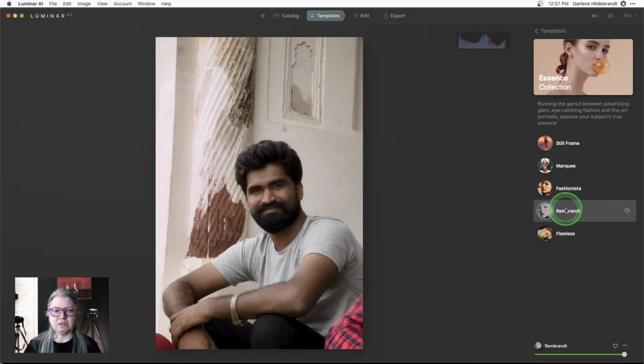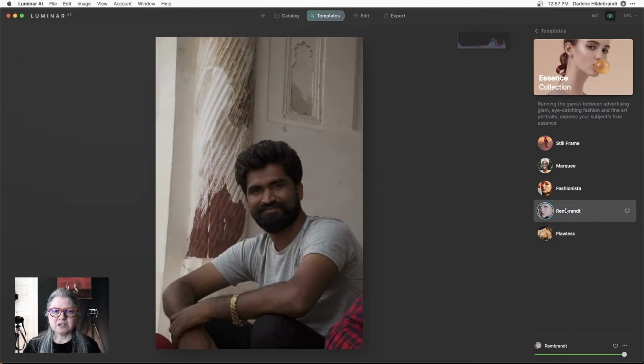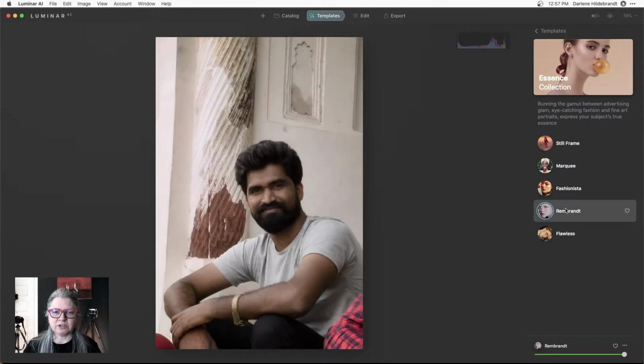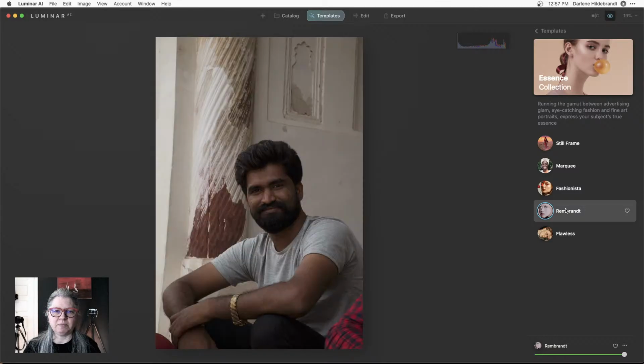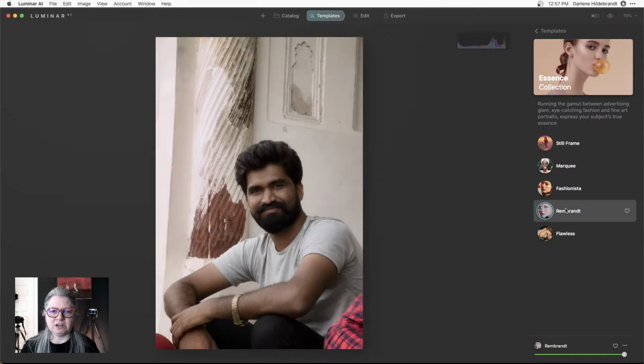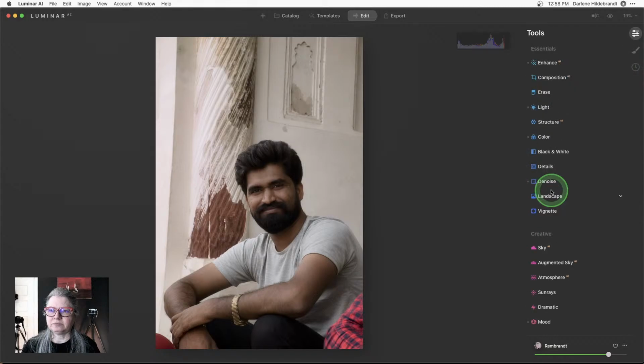I actually don't mind the Rembrandt one because it's kind of softened. You can see that it's doing some body AI, and I'm going to come back to that one. But it's brightened him up, and it's given a nice color, so it's closest to what I'm looking for. So I'm going to start there. If you find that this template works but you don't want it as strong, you can just dial it down a little bit. Okay, so we can start there and then go edit.